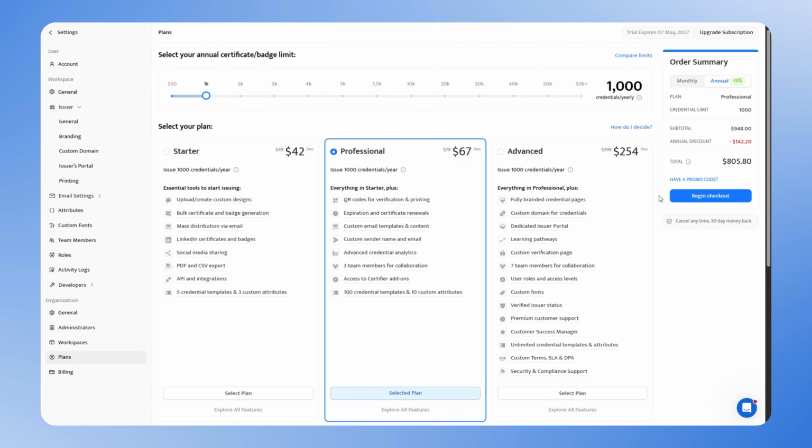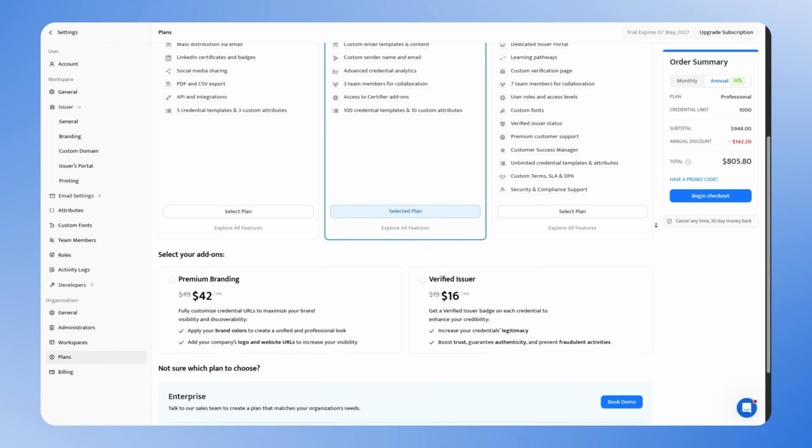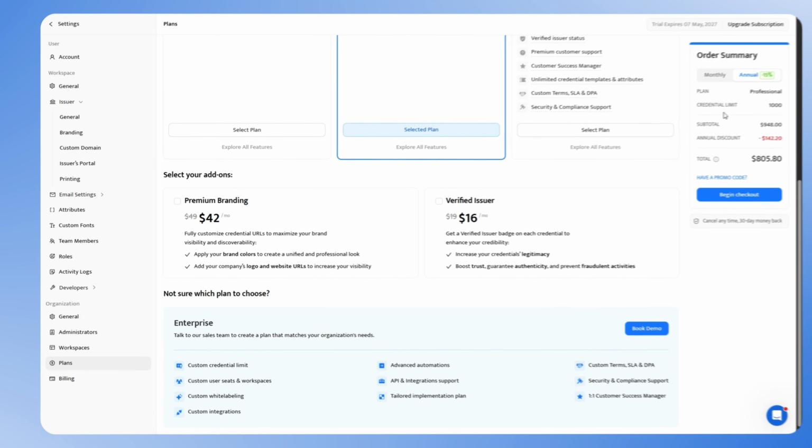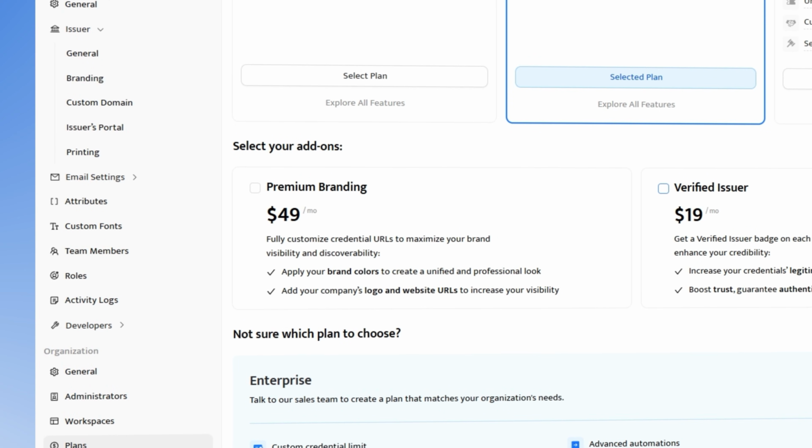If you're running a serious credentialing operation at scale with multiple team members and compliance requirements, advanced is probably where you want to be. Below the 3 main plans, there are 2 optional add-ons that you can layer on top of whichever plan you choose. The first is premium branding at $42 per month, down from $49. This lets you fully customize your credential URLs, apply your brand colors to create a unified and professional look, and add your company logo and website URLs to increase your visibility.